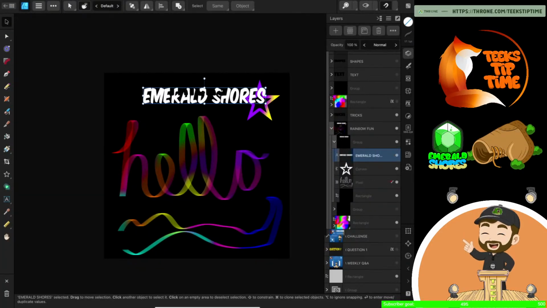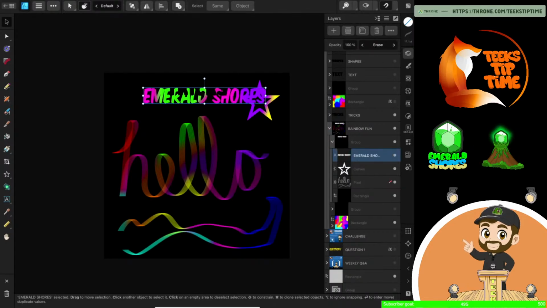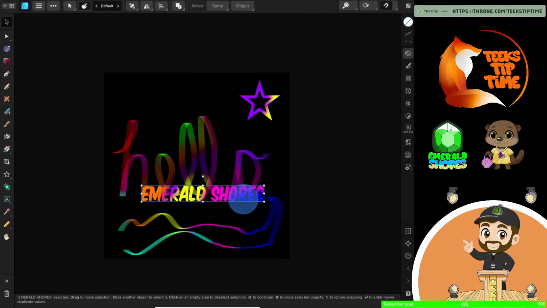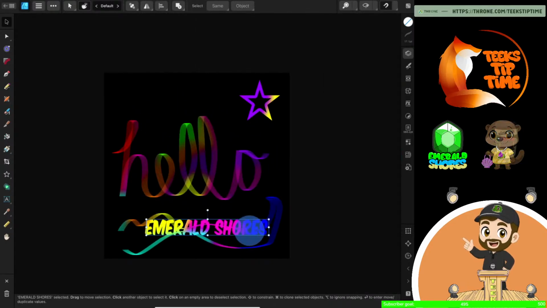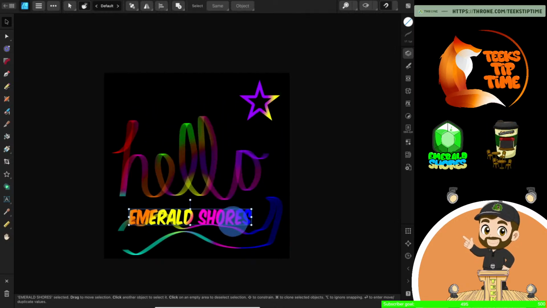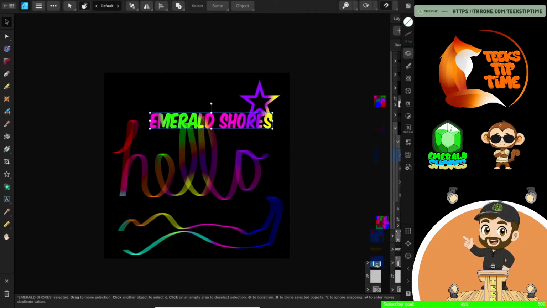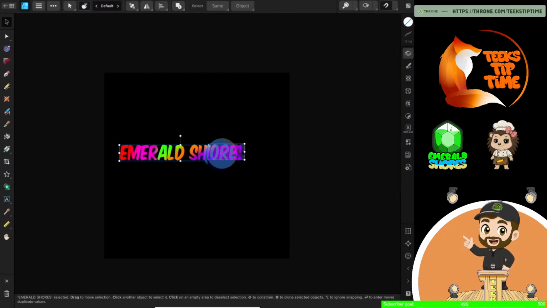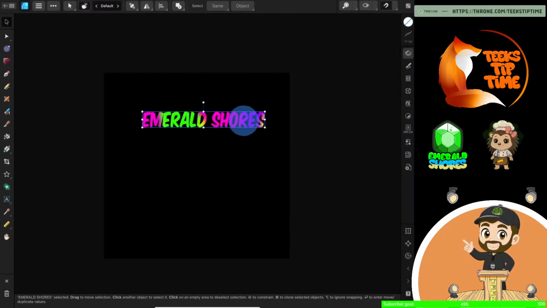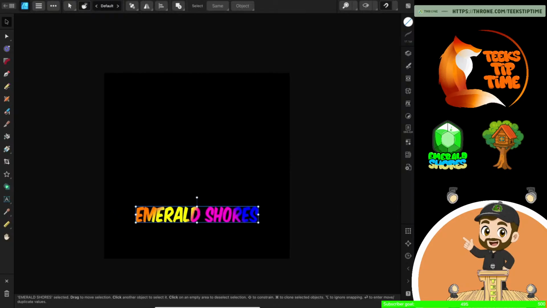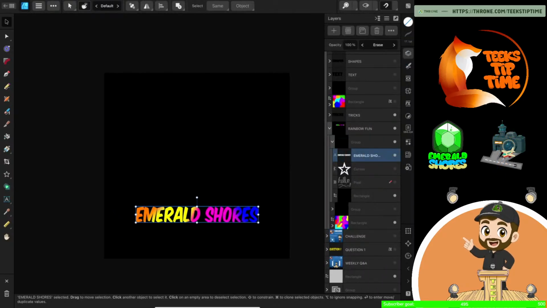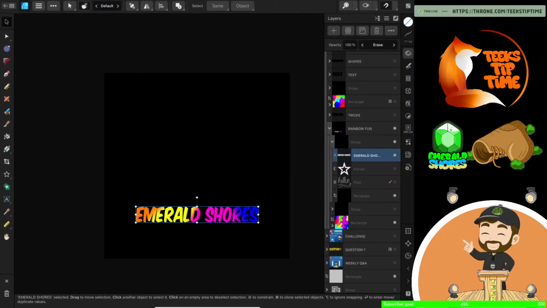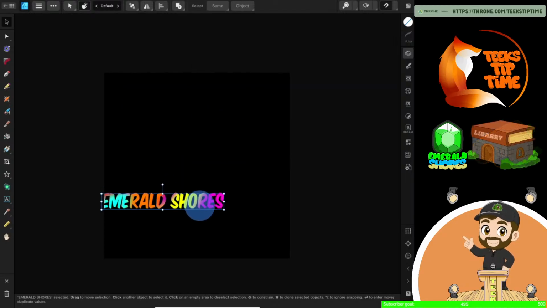Change the blend mode to erase. And there we go. Now it's picking up all the colors wherever you are. I'll just delete the other layers so you can see it better. Yeah, how cool is that? I don't know why that layer ends at the top. Get rid of that as well. There we go. Yeah, that's better.